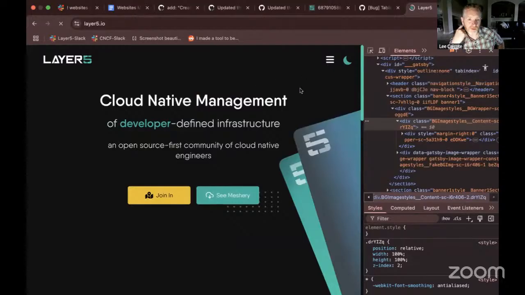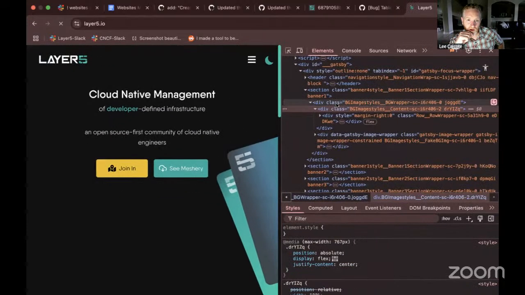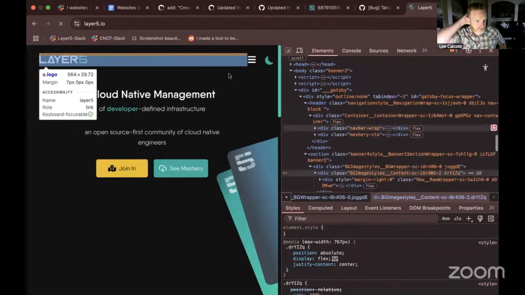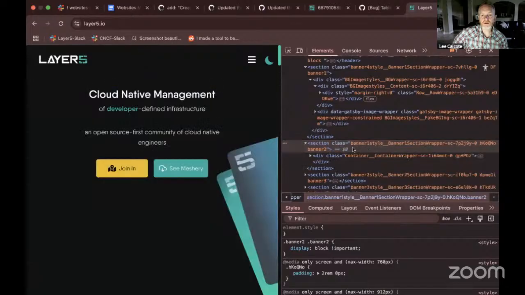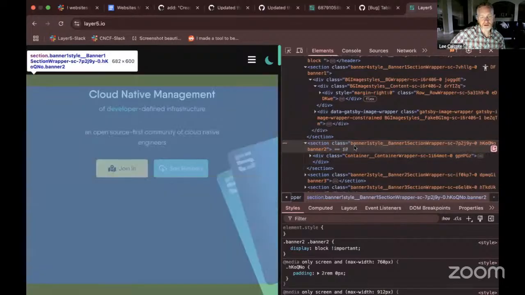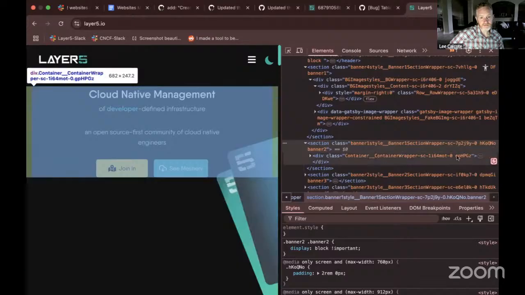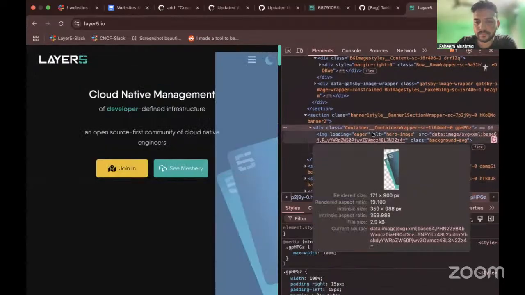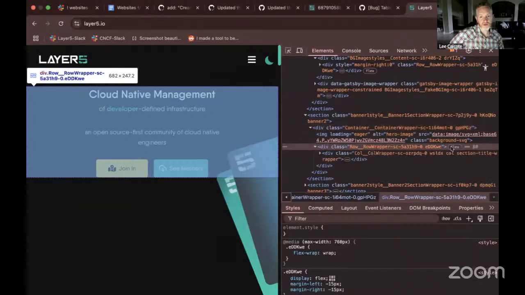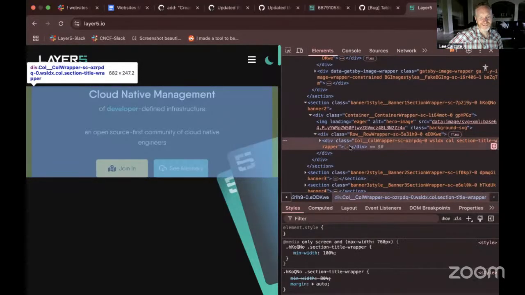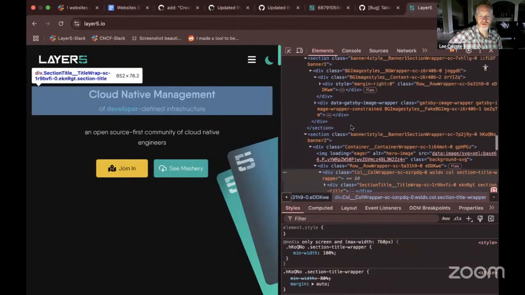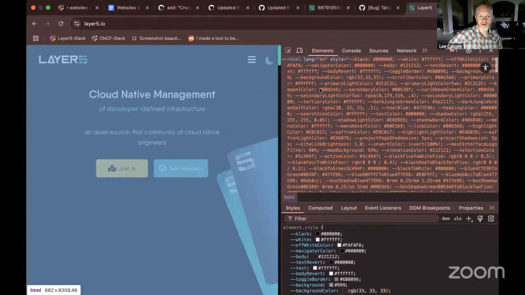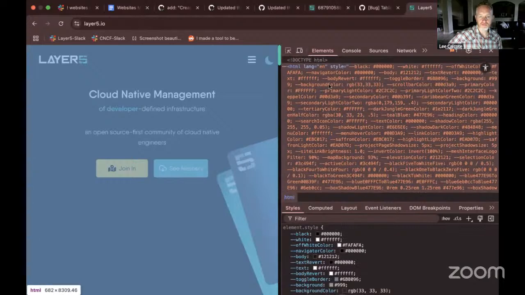So Fahim, in your elements inspector, go to the very top, the very first element, all the way up to the HTML element. I literally mean the very first element, all the way to the top. There you go.